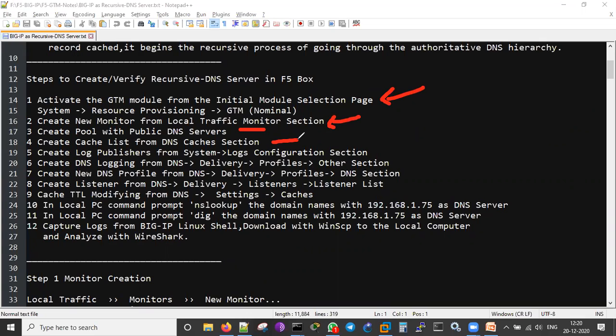Creating the cache list, creating log publishers and the log configuration section, creating the DNS logging. Seventh is the DNS profile; we need to create that. Creating a listener is a very important step, because a DNS listener is required. Then TTL, which is nothing but time to live, should be taken from the cache only.